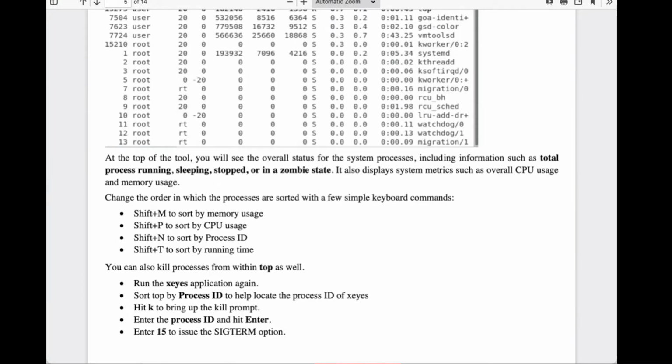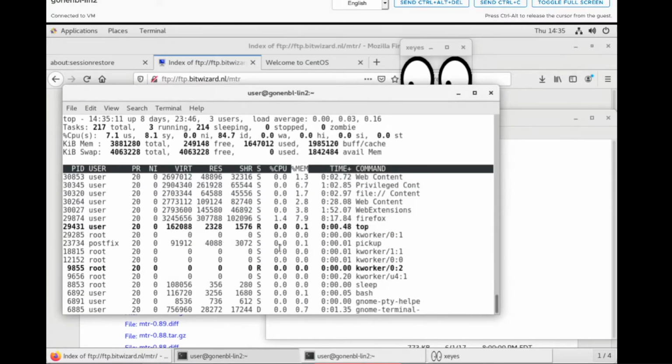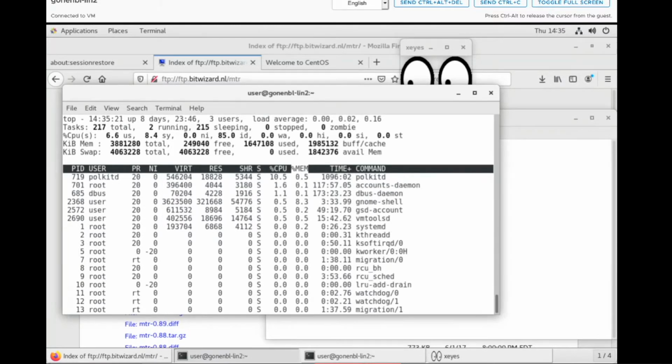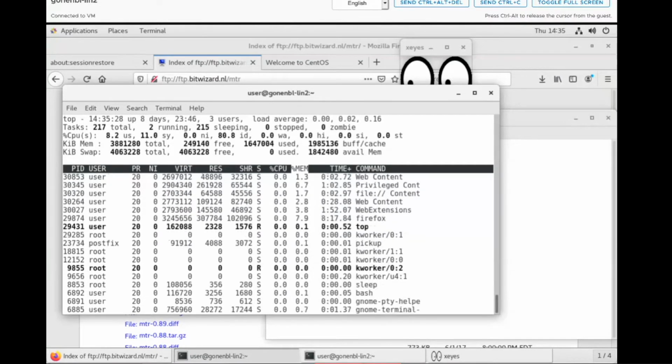Okay, so here, sort by process ID. How do we do that? By Shift P. No, I'm sorry, N, process ID. So here, I go back to top and Shift, I'm sorry, N. Okay. Where is that? Why can I not see XI?